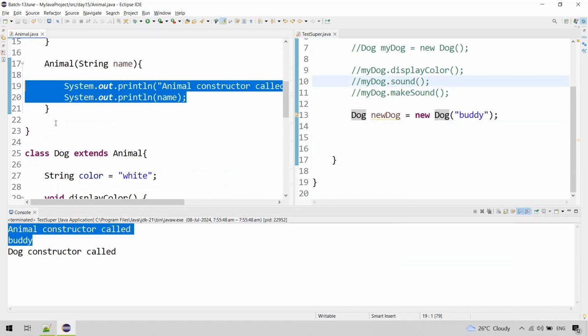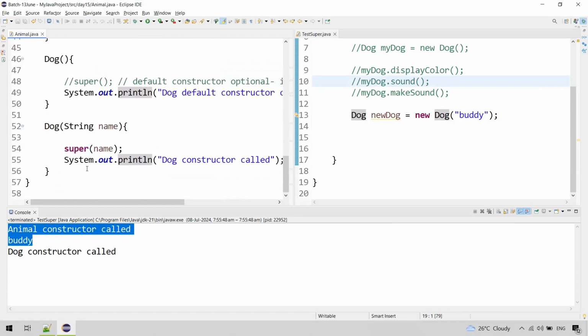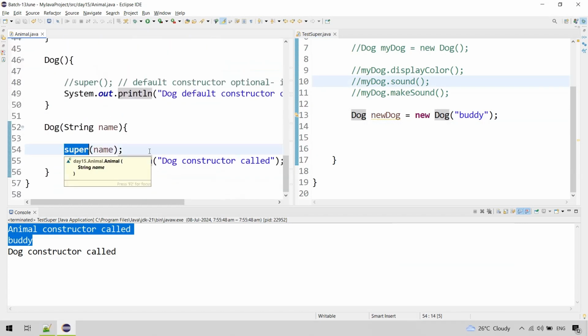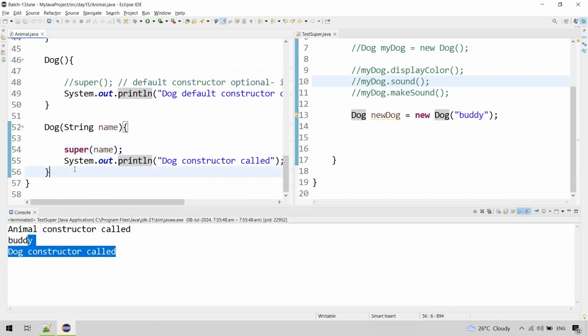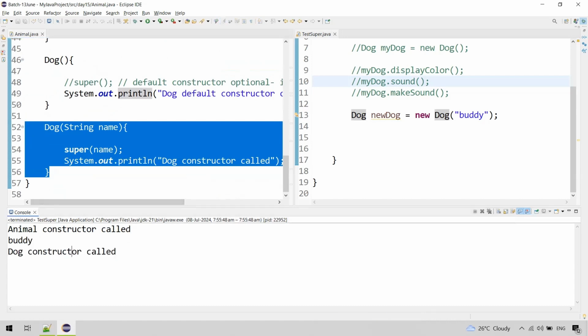So with these two, System.out.println has been displayed, right? You can just replace super with the parent class name. That will be easy to understand, right? Then dog constructor called. So this is how it works, right? So that is the super keyword for constructors. Any questions? Is that clear?